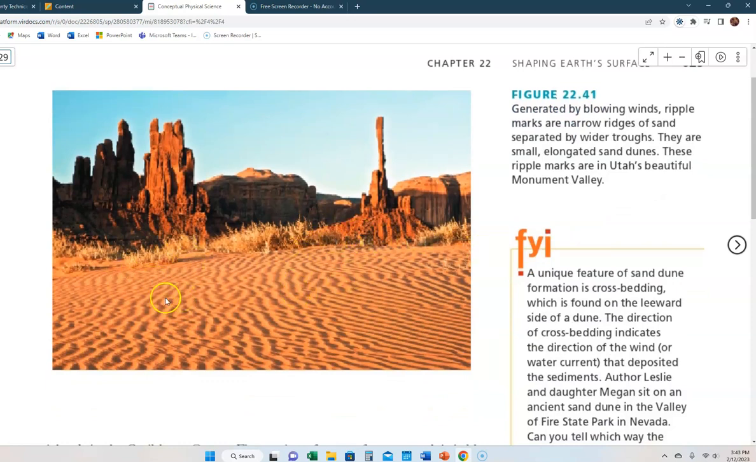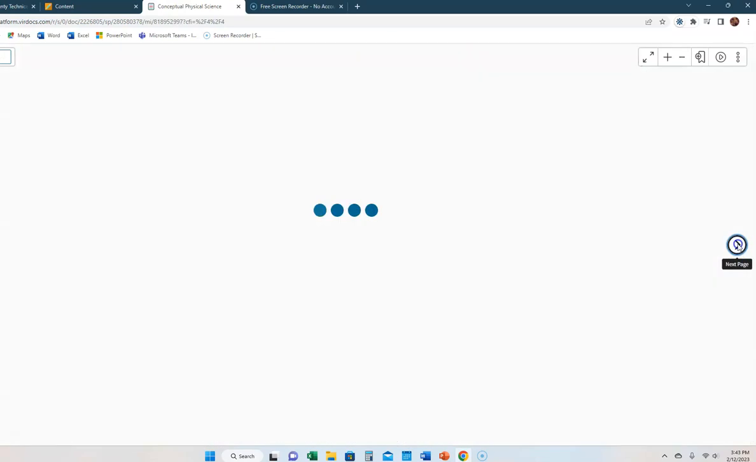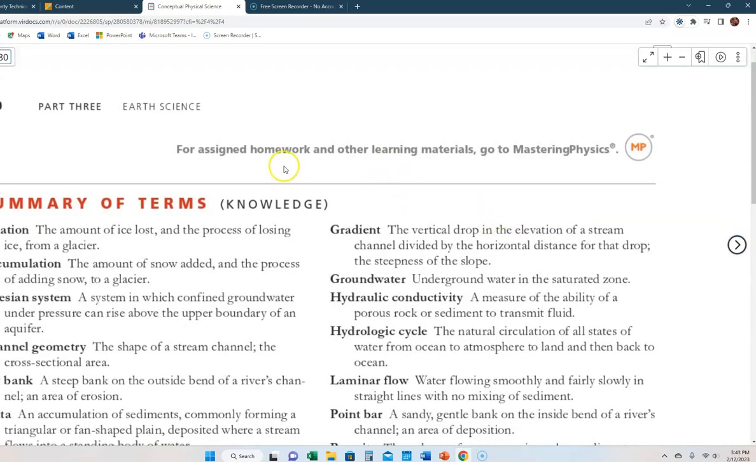They talked a lot about dunes, that of course the wind can affect the sand around the Earth. All right, I think that'll be about it. And that is the end of chapter 22.